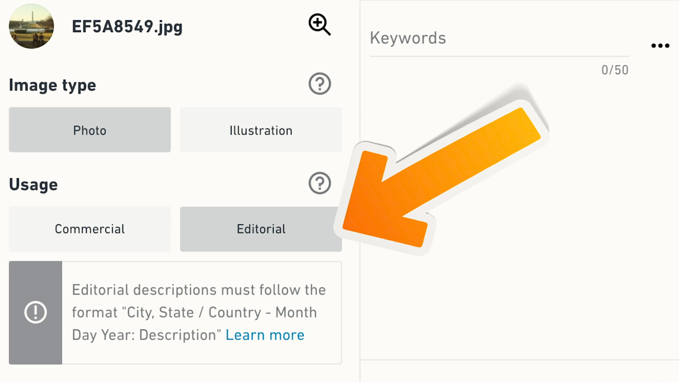So one thing when you're uploading your photos on Shutterstock, be sure to upload editorial images in the proper format. That means after you upload the images, click on the little box that says Editorial. So you're informing Shutterstock that it's an editorial image. And then in your caption, you need to use the correct format. That means entering the city, state, if applicable, country, and date, and then a description. Here's an example.